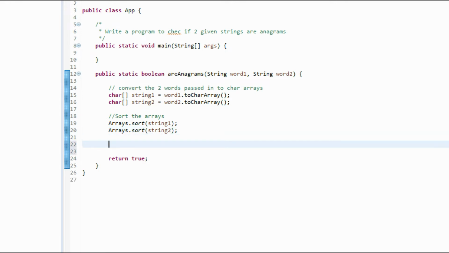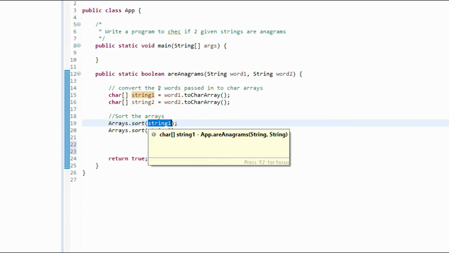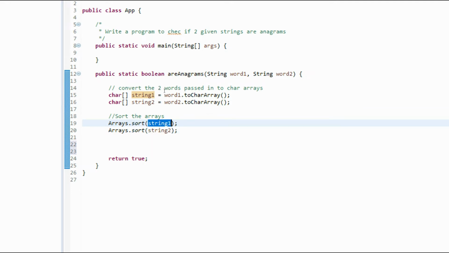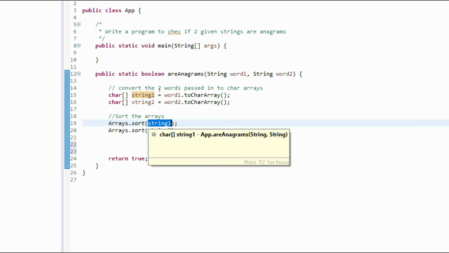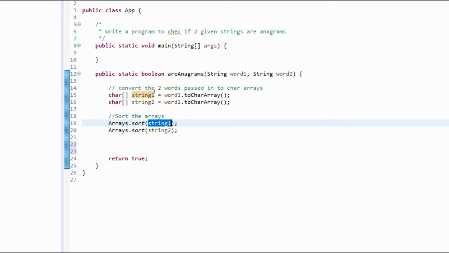Alright. So what's going on here is we're going to have two words that are passed in. We are then going to convert those words to character arrays. And then from there, we're basically just going to sort the arrays. So it's going to sort the content of these arrays in ascending order based on the letters that are actually passed in from each one of those words.